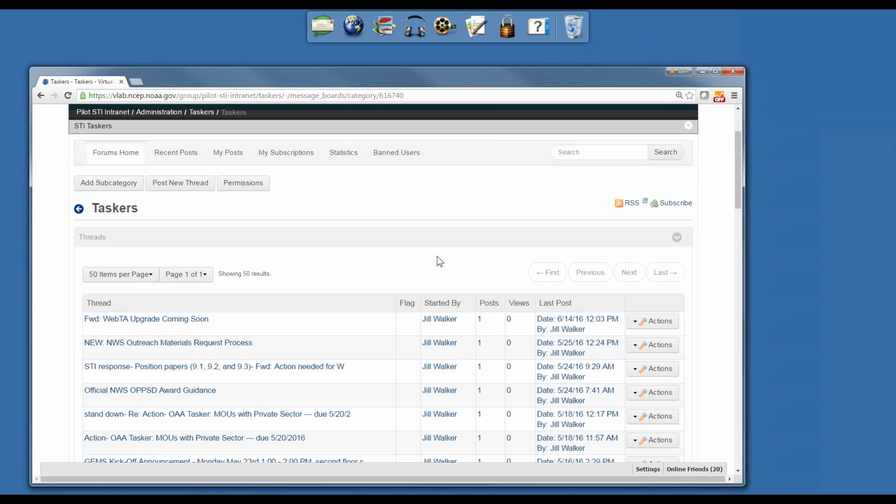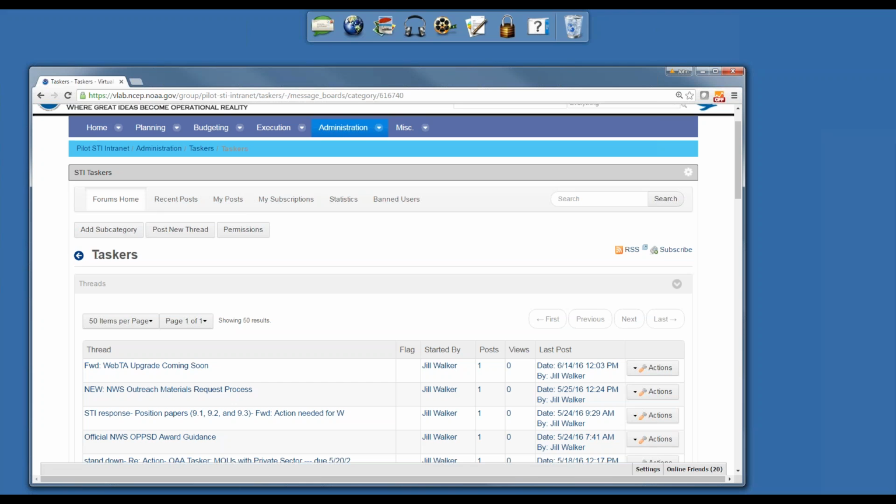So basically what we have here is you can have a number of categories. Say you wanted to have a project and then you had different facets of that project. You could create categories to organize these posts, but ultimately you wind up in one of these categories, and you can actually create a new thread or add a post to an existing thread.